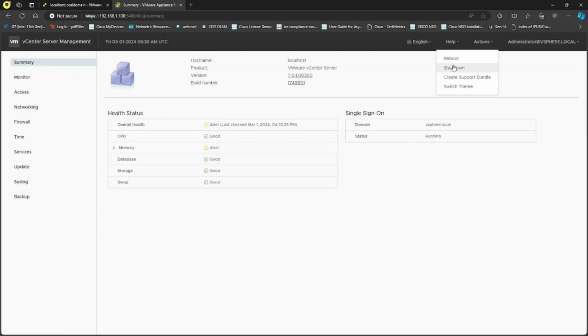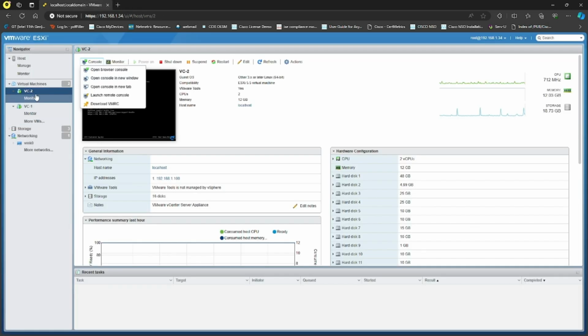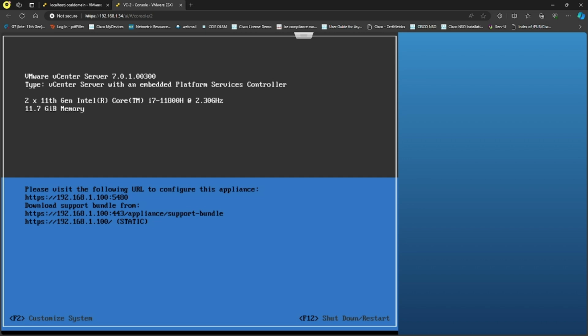If you go to the actions, you can't do much over here. And if you go to the administrator menu, you have only the logout option, nothing else. So I will click on logout over here. Now I will go to the VC2 in a new tab. If you remember, I have to change the DNS server and the host name, which I was unable to change from the management. I will show you the management one more time.